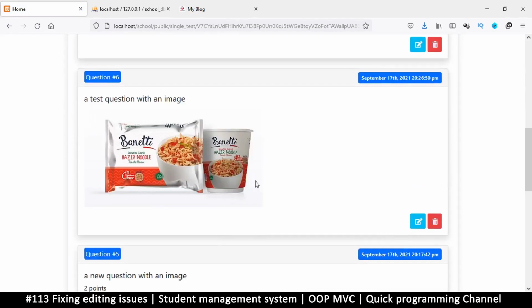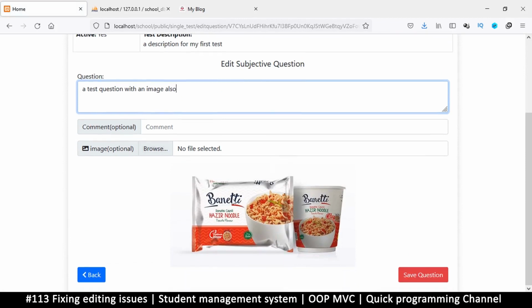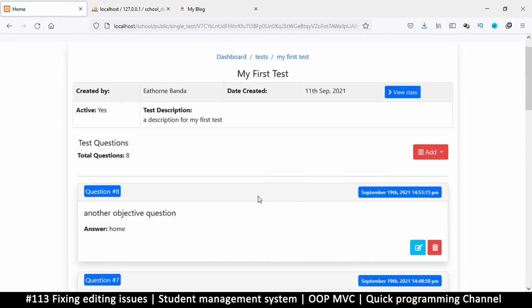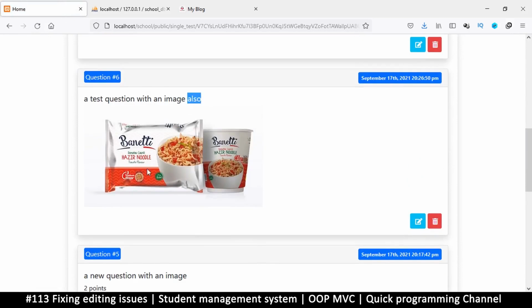Now let's look here if we can edit this without affecting the image. Yeah, so back here, let me just add a test question with an image. Also, let me just add also. I don't want to change the image, so I won't put anything here, and save the question. Yeah, so the image is still there, the also still there. Cool. Go back, refresh. Yes, so we have edited without affecting the image.